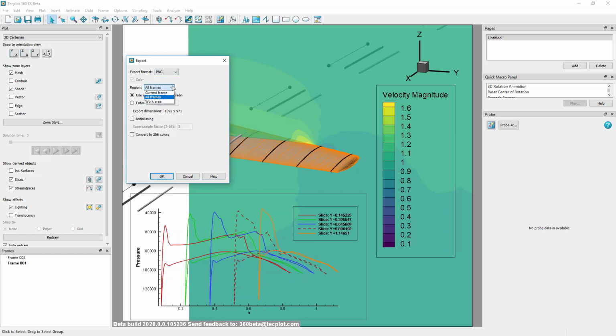We can change the region; we've defaulted to all frames for this case. If we want to just export frame by frame, or the entire work area, which is this gray background the frames are laid upon. In this case, all frames is perfectly suitable for what we want. We can redefine the width if we want, toggle on anti-aliasing depending on the quality of the plot we want to export, or how quickly we want to be able to export it.